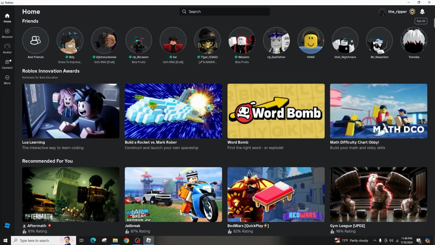If these steps do not resolve the issue, there might be a problem with the Roblox service. Check the Roblox service status by searching for it online or visiting the official Roblox status page.